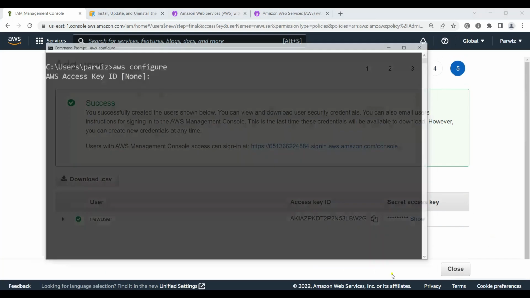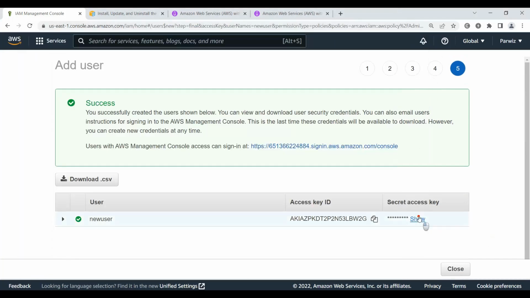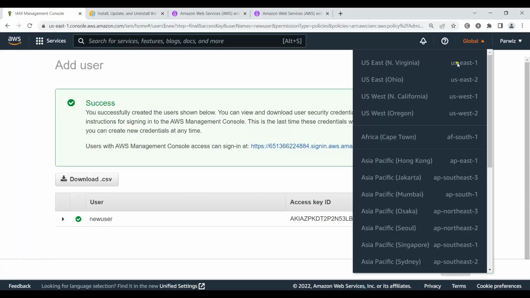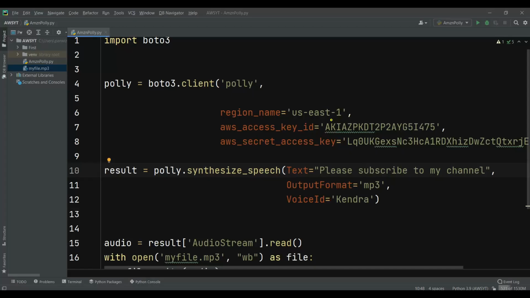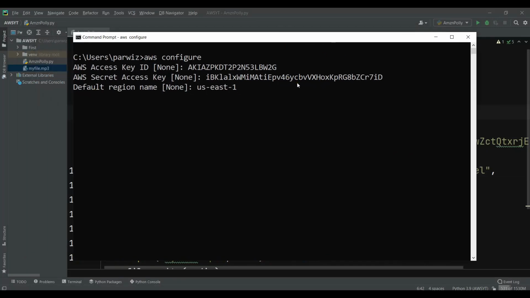Now in here, the first thing is that we need to add the access key ID, hit enter, and after that we need to copy the secret key, and the default region is us-east-1. If you see the region, and let me just show you, I'm using this us-east-1, and also I've used that in here. So I'm going to use us-east-1. After that, hit enter, and this should be json, hit enter. Okay, so now that's created.